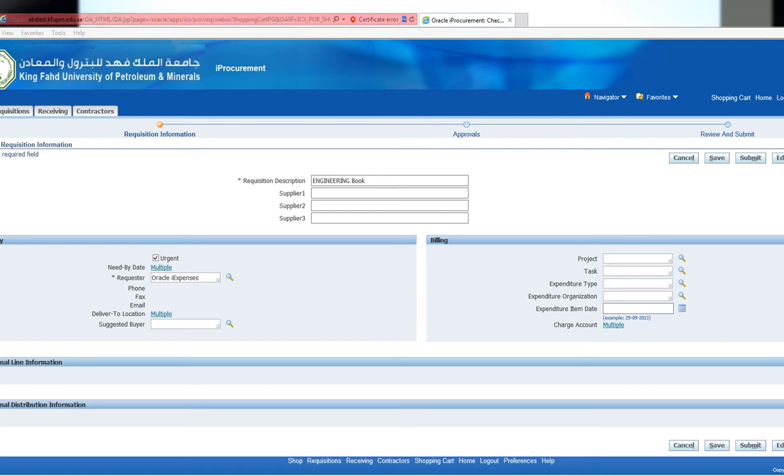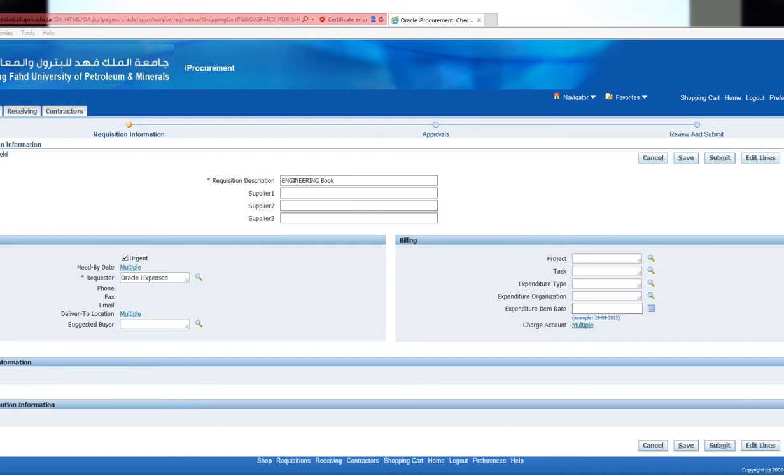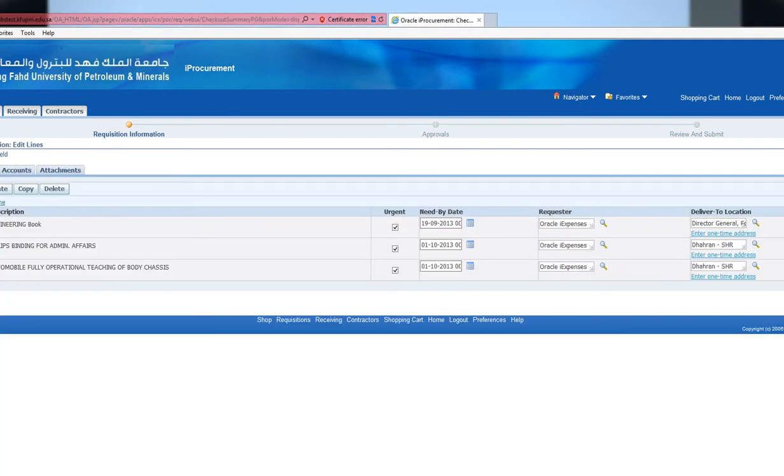Now the other important thing here is if you want to update this information, or you want to edit the lines, then you can click on edit lines. I am clicking on edit lines. These are the information for all the items which I added. I made it urgent. I placed the need by date. It's taken as default. Now you can change the need by date by the line, or if you want to place it on the header, it will apply to all the lines.